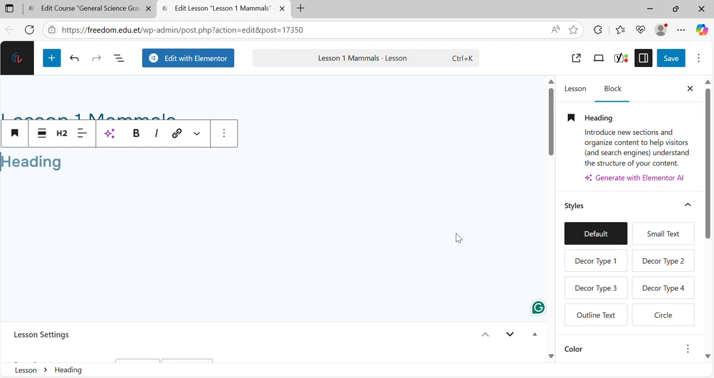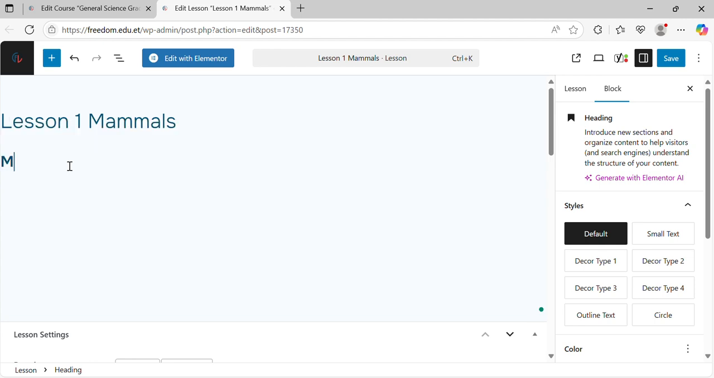Immediately, when you click heading, the block editor menu will disappear and the heading starts here. You must be able to see a blinking cursor here. It means you can type any of your headings here. So for example, let me write mammals. Okay, now after you type mammals, you have to click enter.